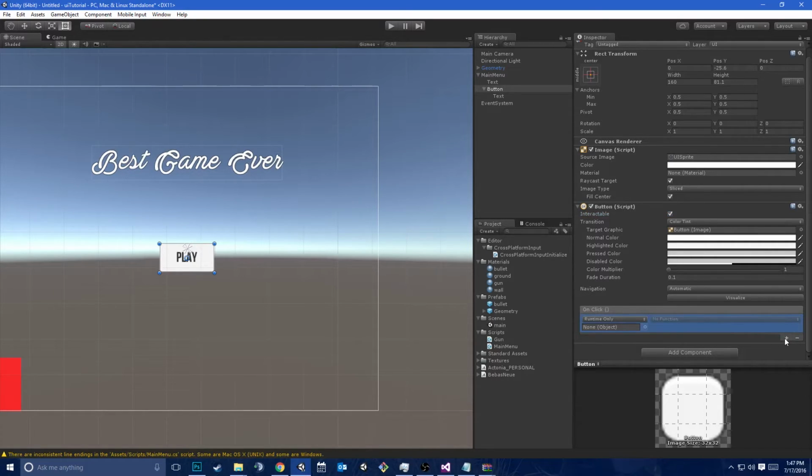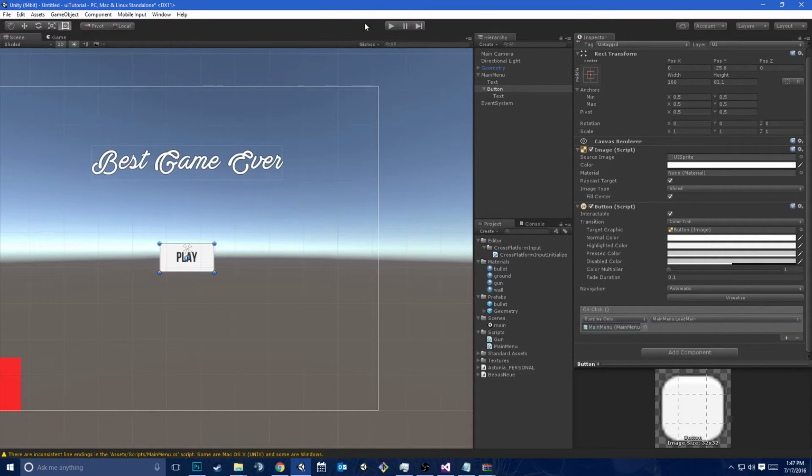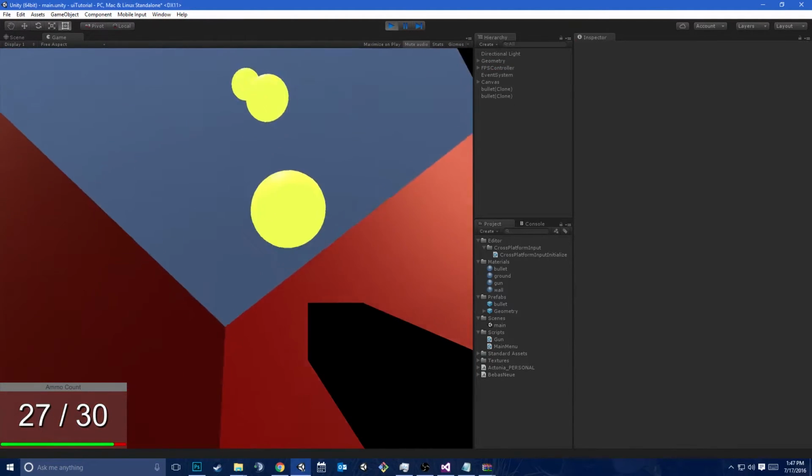So I can hit this plus button, it gives me a new little row here, and then I can drag in any game object into here. And then this lets me highlight or select any component that's on that object, including my main menu component, and then any public function that's from that component, like load main. Now all these other functions and variables you see are because they're public and because we derive from MonoBehaviour. That's why you see those. Okay, so now if I hit play and I click this button, look at that.